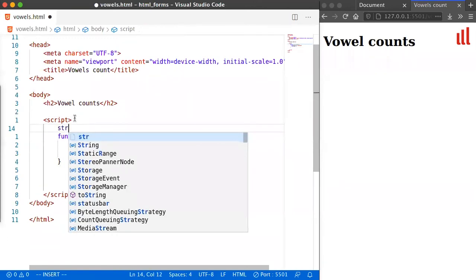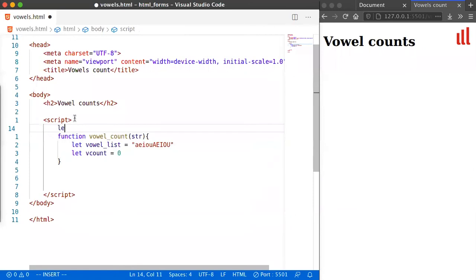The string could be anything, right? I'm going to define some basic string here as well. So this is JS training, so I will get multiple vowels there. Okay, that's what I'm going to use.